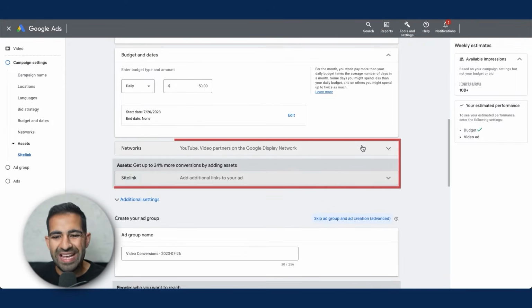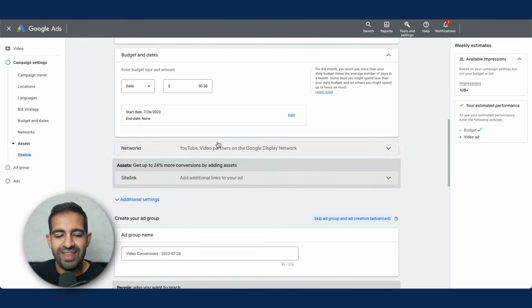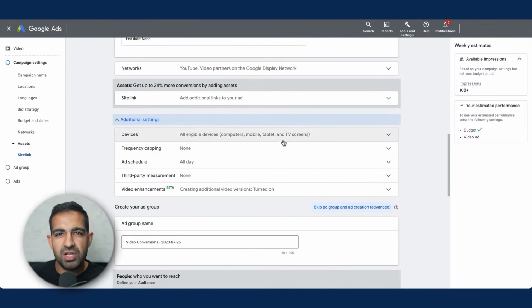Next up, we have networks and site links. These are things that I don't really mess with, but I will go down into the additional settings just to break down what those are.